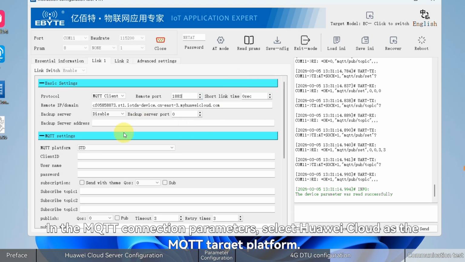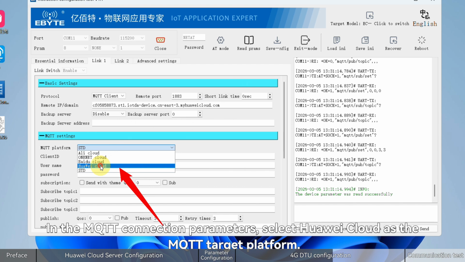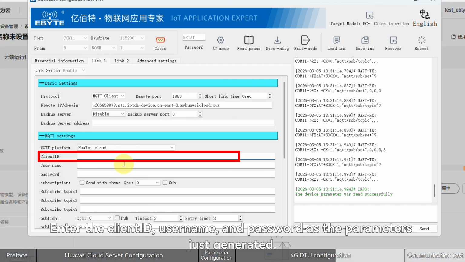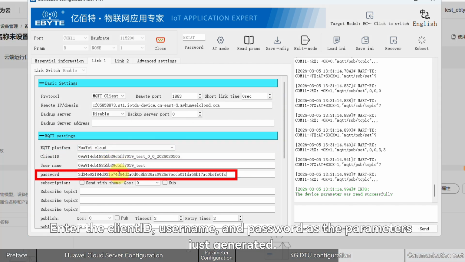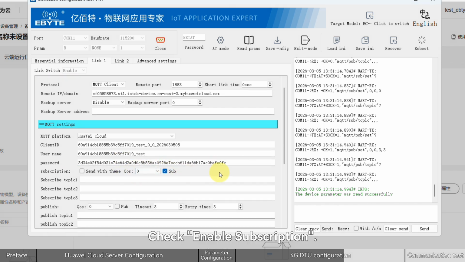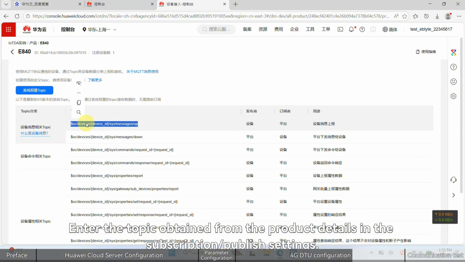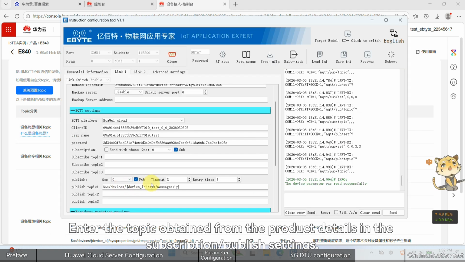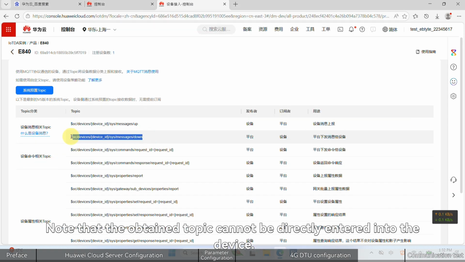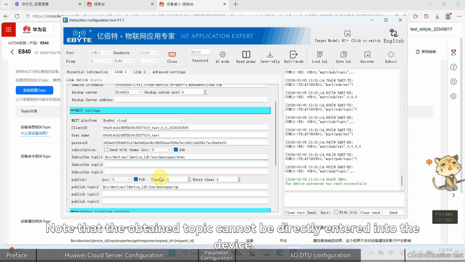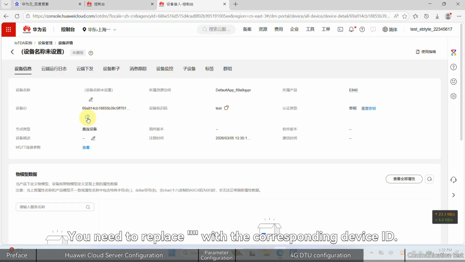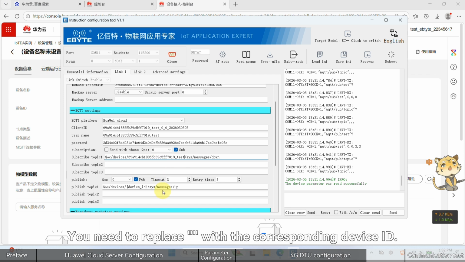In the MQTT connection parameters, select Huawei Cloud as the MQTT target platform. Enter the client ID, username, and password as the parameters just generated. Check Enable Subscription. Check Enable Publishing. Note that cost needs to be set to 0. Enter the topic obtained from the product details in the subscription or publish settings. Note that the obtained topic cannot be directly entered into the device. You need to replace it with the corresponding device ID.